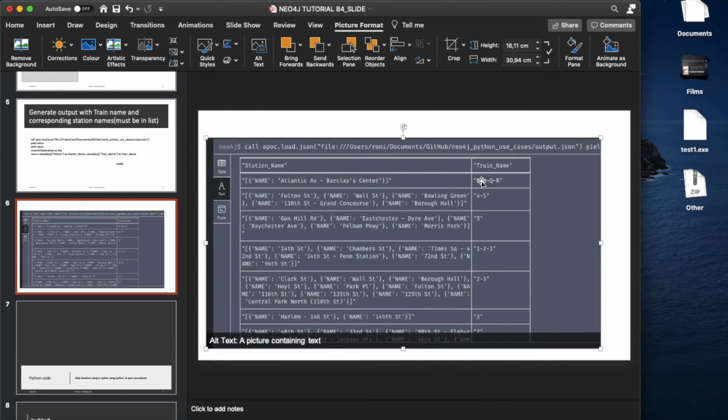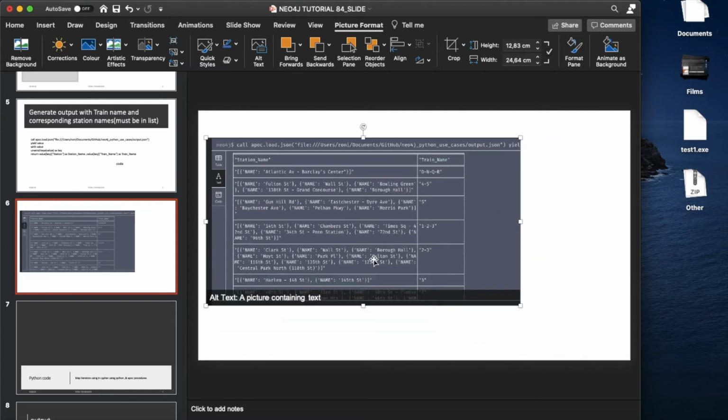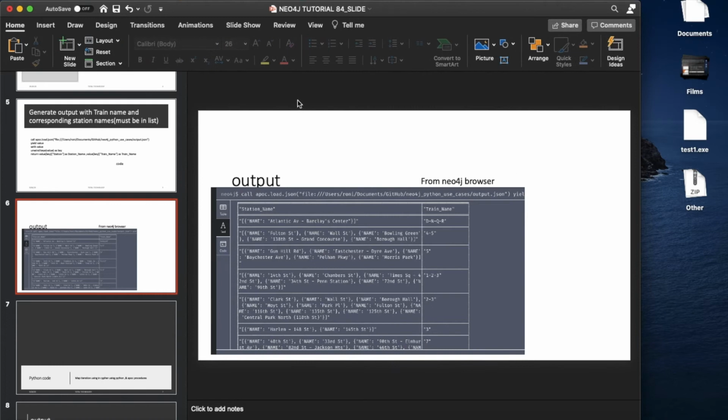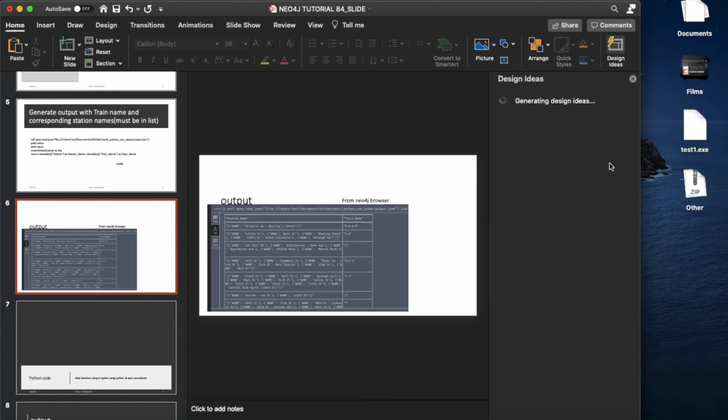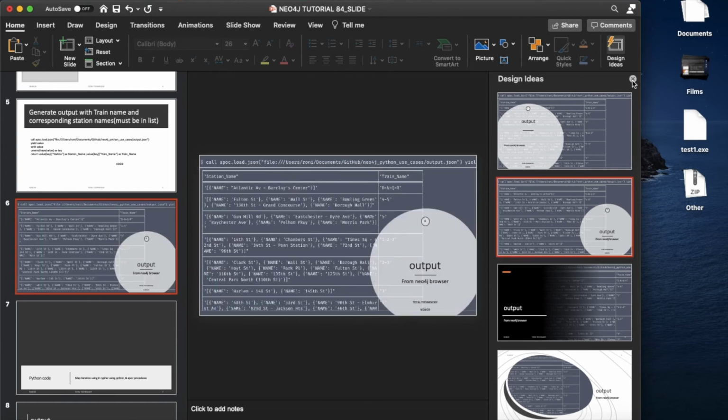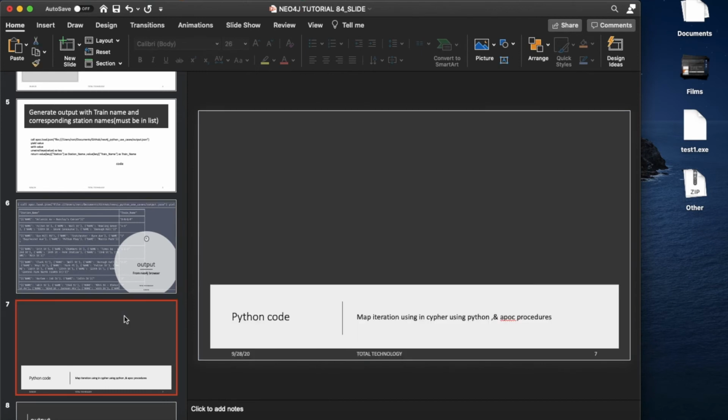I think I need to minimize this thing a bit. Yes, cool. Then design ideas, let's go to design ideas. Okay, this looks fine. Okay, cool. So next thing is that we'll be going to do the same thing from the Python.